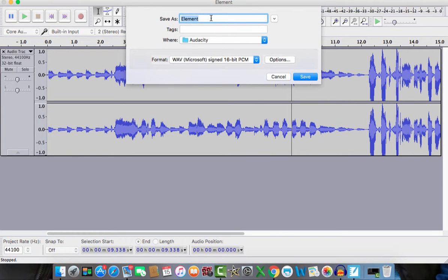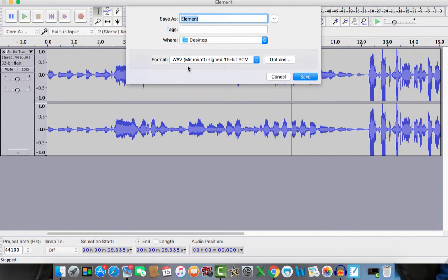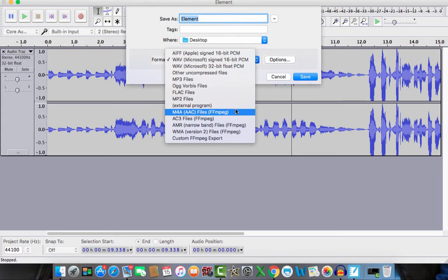It's going to say, where do you want to save it? Again, for me, it's trying to save it in my Audacity folder. You guys would select your H drive, wherever it is you want it saved. For me, I'm just going to do it on my desktop. And right now it's telling me that it's saving it as a WAV. I can actually change this to MP3.